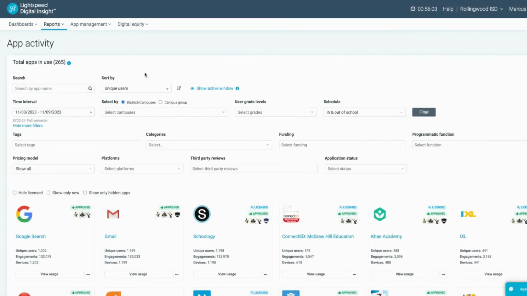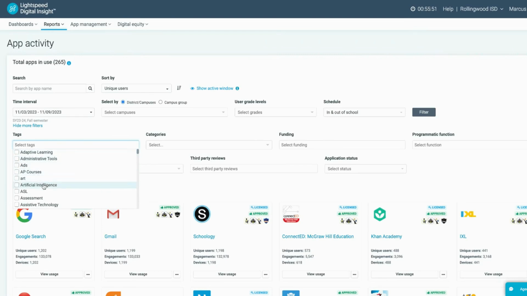First, the Tags filter features both tags added to applications by the Lightspeed team as well as tags added by your district. Clicking the checkbox will create an inclusive search so only applications with the selected tag appear. Clicking the checkbox a second time will exclude applications with the selected tag from the results.